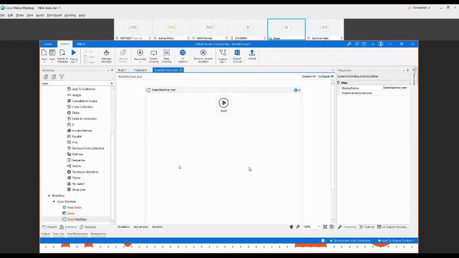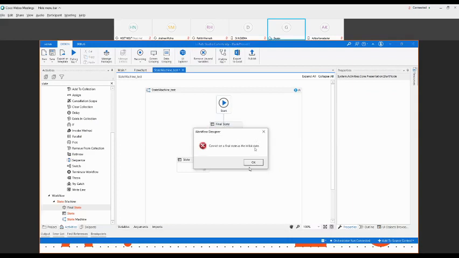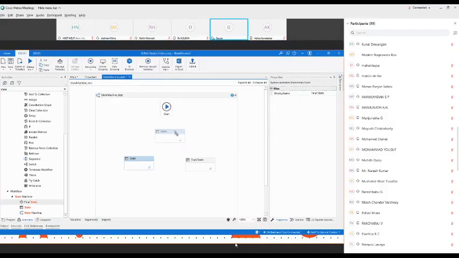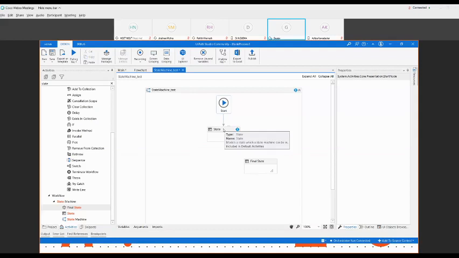Now I can use multiple activities. I can drop a state, I can drop a final state, I can directly connect the final state. You can see the error: cannot set a final state as the initial state. The initial state should be a state. So I can take an example state and connect it, and you can see this is my initial state.